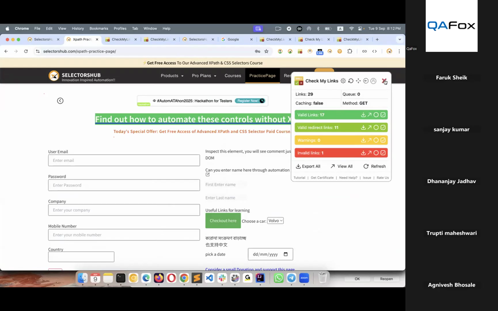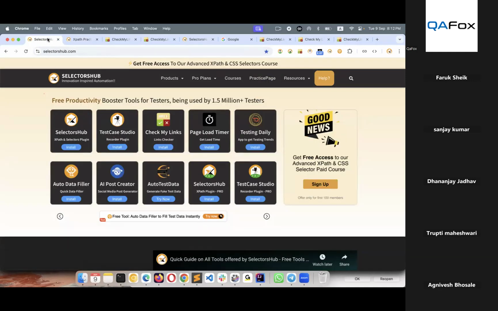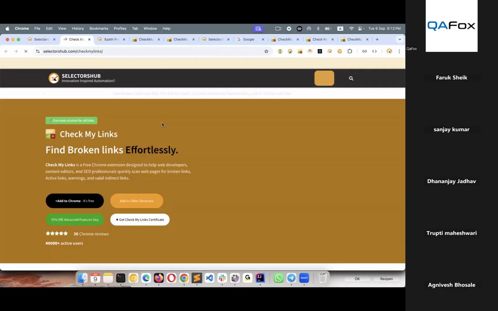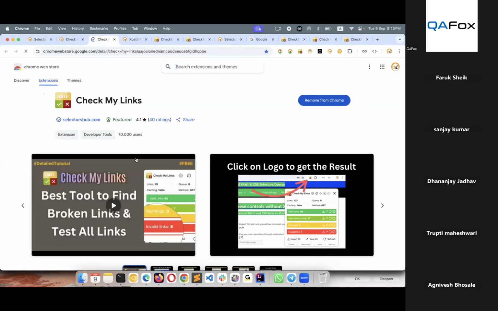So this is Check My Links, guys. If you have used it, that's great. If you are not using it, you can just quickly install. You can find the download link here on the Selectors Hub website. Click on Check My Links and you can add to Chrome. You click and you will see that more than 70,000 testers are already using it on Chrome.